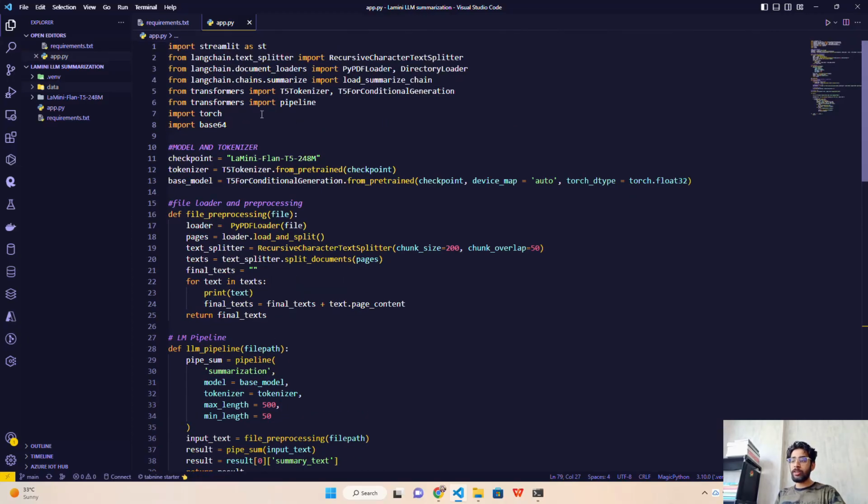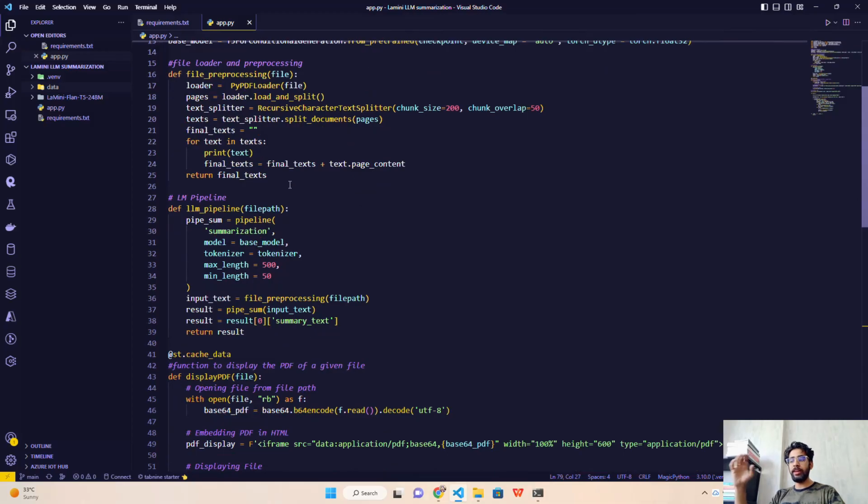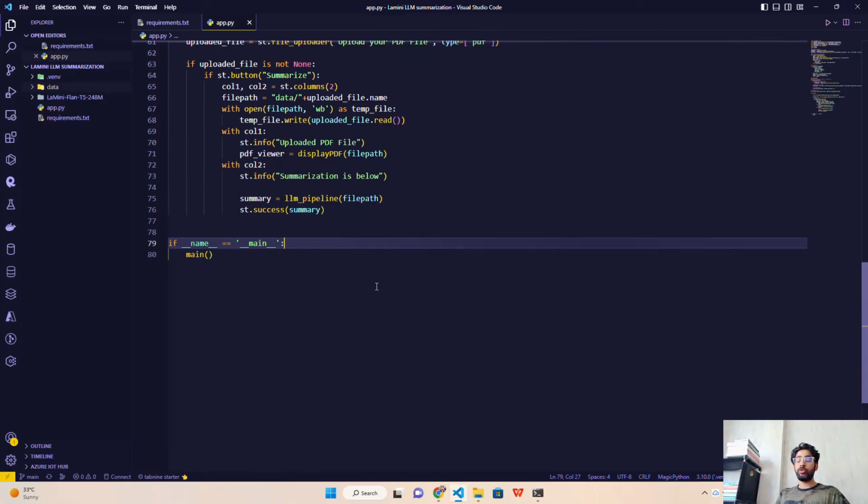Okay, let me just give you a walkthrough of what we are doing. We have imported all the libraries. We have model and tokenizer. Okay, so we have downloaded all the files, have this folder, model, the same model name, LaMini-Flan-T5 248 million parameters. We have tokenizer and base model. Then we have LangChain doing the heavy lifting, file loader and pre-processing, returning the final text, passing that final text to the LLM model, the LaMini model. Okay, and then we have summarization model, tokenizer, etc. And then we have a Streamlit app utilizing those functions and showing the result.